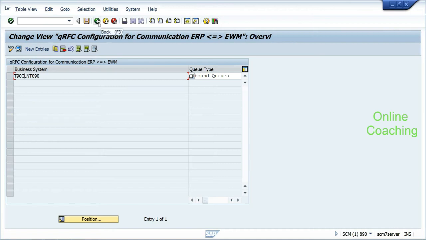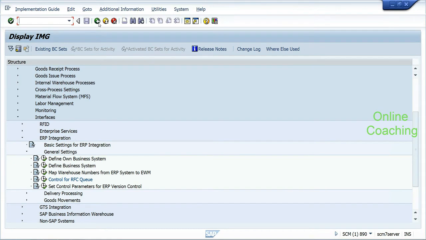Can we switch back and forth between inbound and outbound? That's what I'm telling you. If you switch back and forth, what are all the things you have to change? First of all, if you change it on the ECC side, then you have to make the corresponding change on the SCM side also. And apart from that, the queue registration, you have to change that.